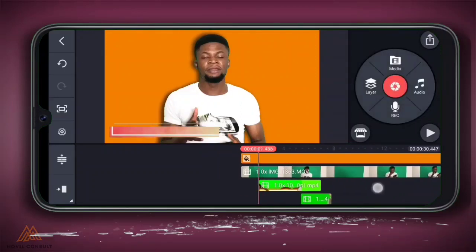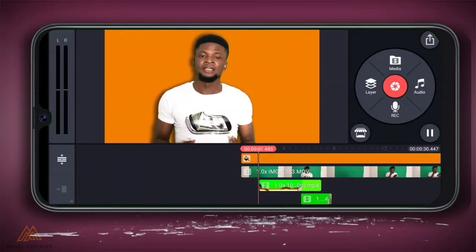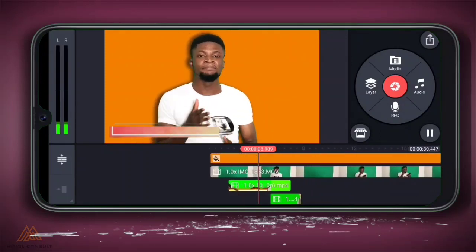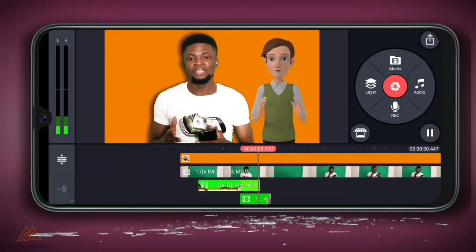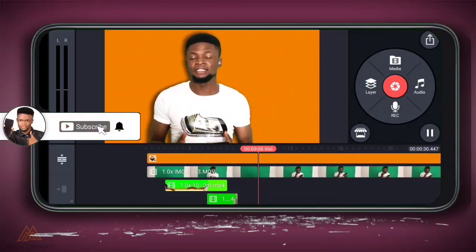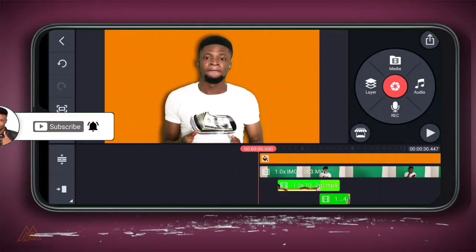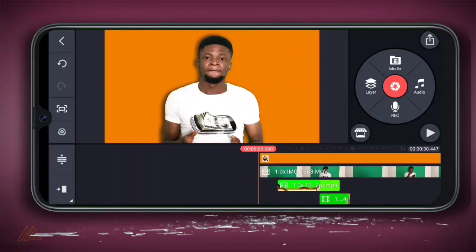Alright, so the green has been automatically totally removed. That is how you do your green screen effect. Remember, I said for this to work perfectly well, ensure that your green screen is well lighted, and that you are perfectly contrasting from the green screen, so that once you tap on the chroma key, you won't find it difficult to eliminate the green screen.